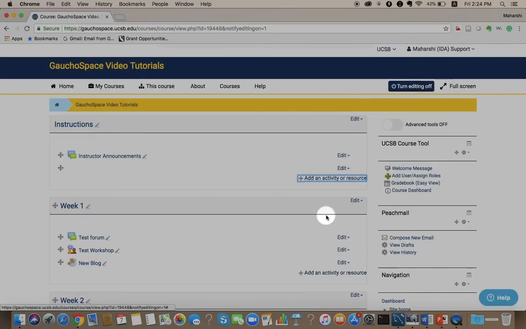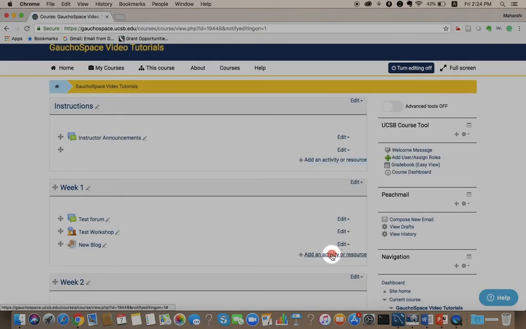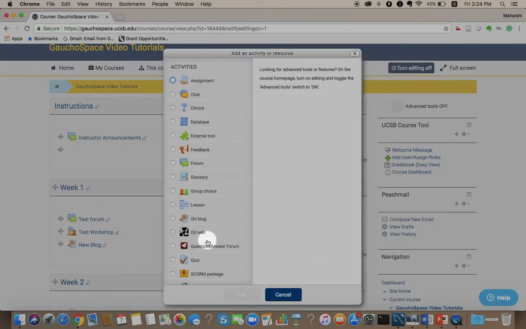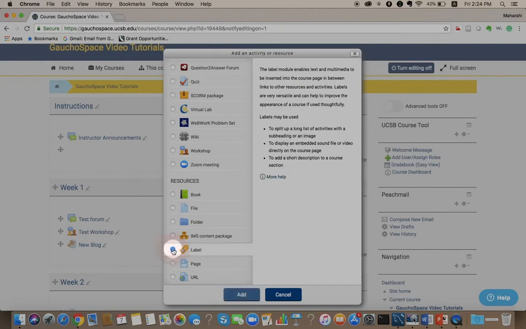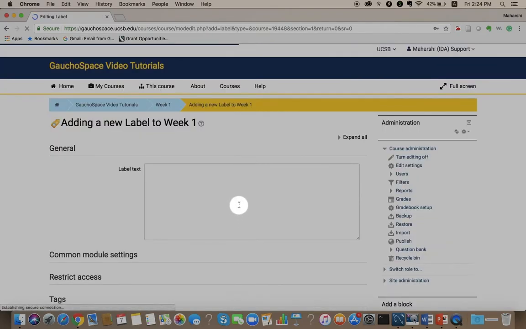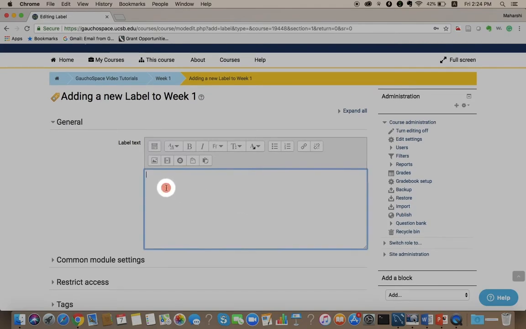To add that label resource, we need to go to add an activity or a resource, and we go all the way down and click on label, and we add that. On this new page that loads, we see this text editor, and we can do a lot of things with this text editor. It's a very powerful tool. We can add an image, we can add some multimedia such as video, GIFs. We can also add nicely formatted text.